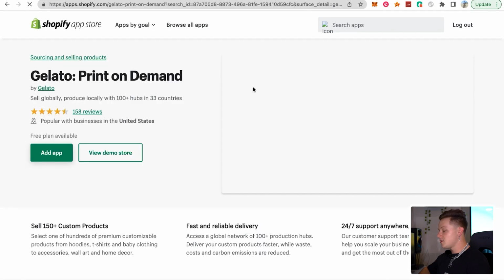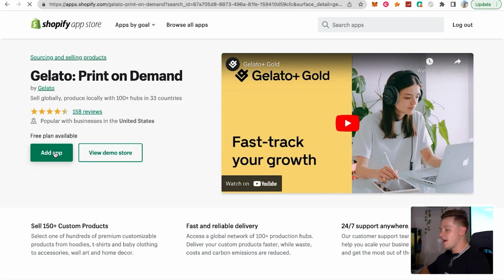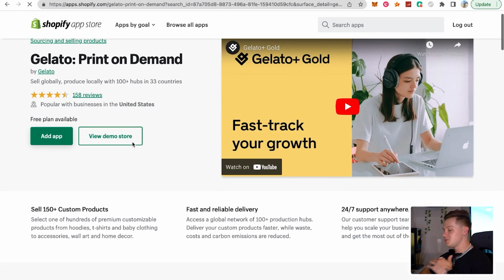And they are the only print-on-demand software that does a lot of things that other print-on-demand softwares don't do. So with Gelato, you always know you're gonna get crazy, crazy good quality on all of your products, which is definitely a perk. Go ahead and click Gelato. Once you click this, you're just gonna click Add App. And don't worry, there's a free plan available, so do not worry at all.